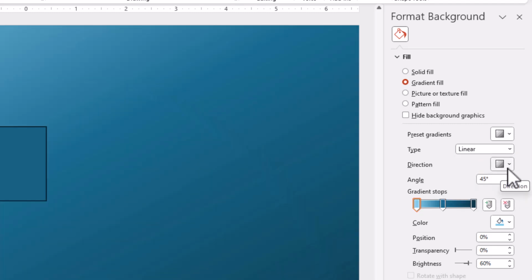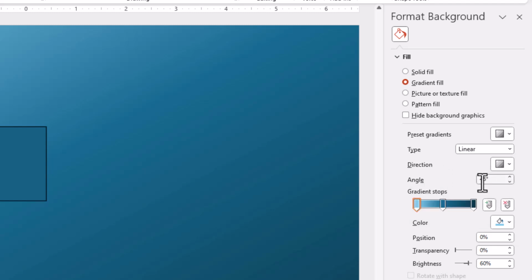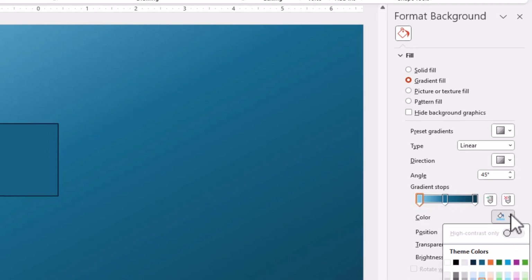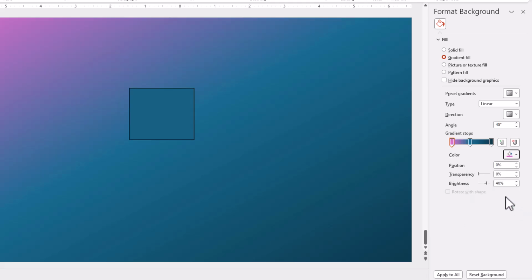And then here I have different direction options for linear. I can set the angle at which it comes. And then here is the color picker. So selecting the far left, that's this upper left-hand corner here, I can come here to the color picker, and just like I picked the background color, I can pick a color to be the far left of the gradient.